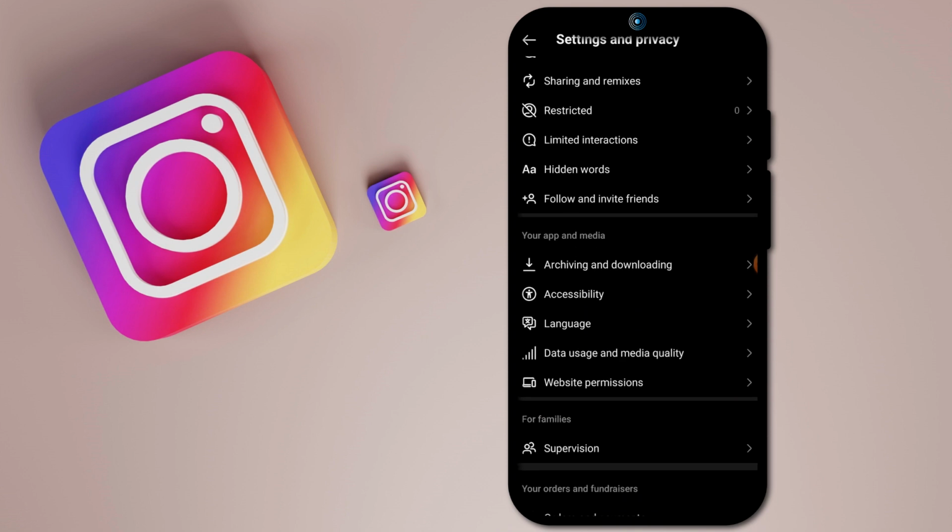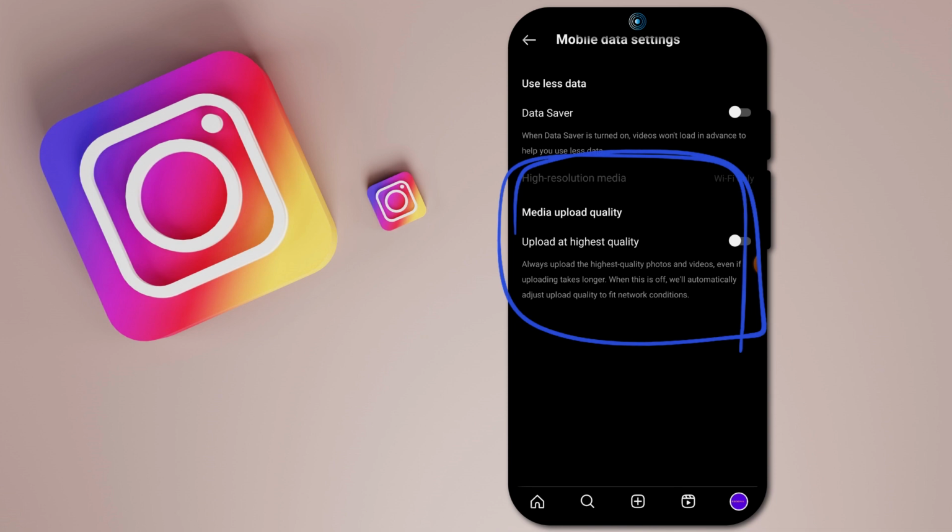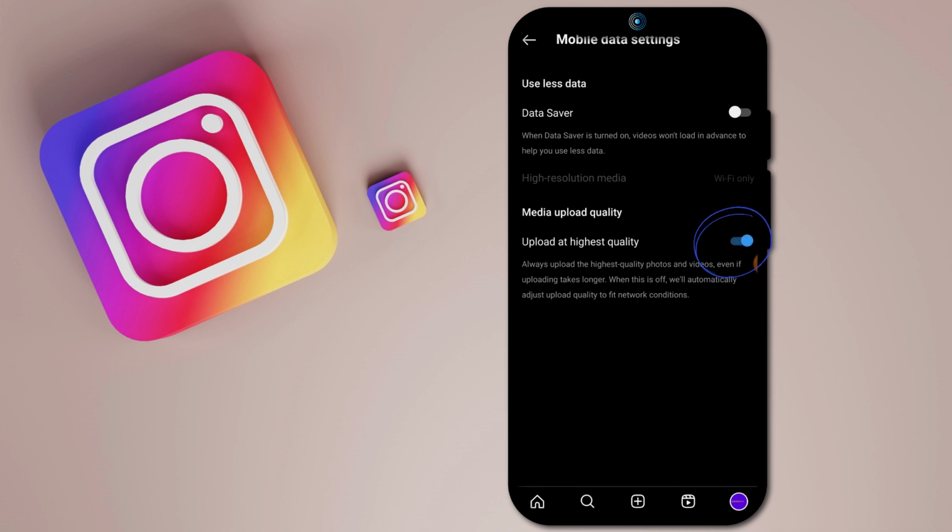Here's where the magic happens, open data usage, and there it is, the savior of your video quality. Media upload quality. By default, this feature is turned off, and that's the culprit behind the frustrating quality loss during uploads. It's just a matter of toggling this setting on, simple, yet incredibly powerful.